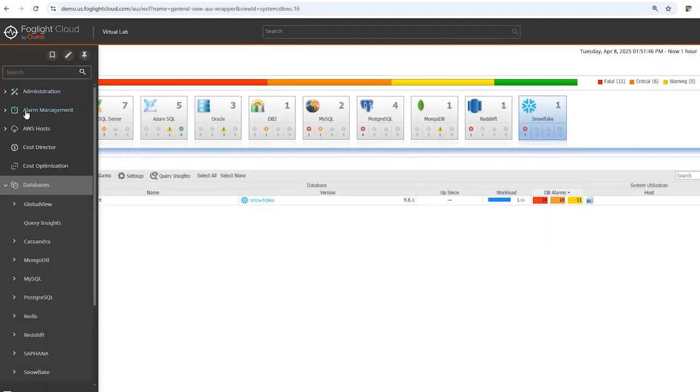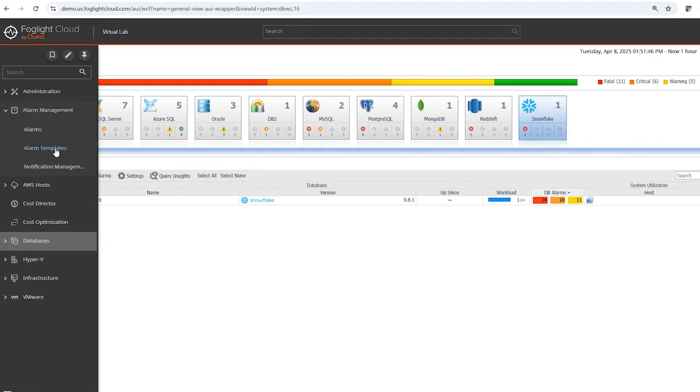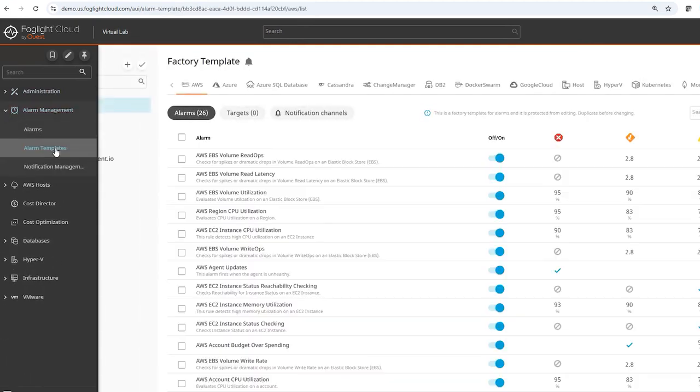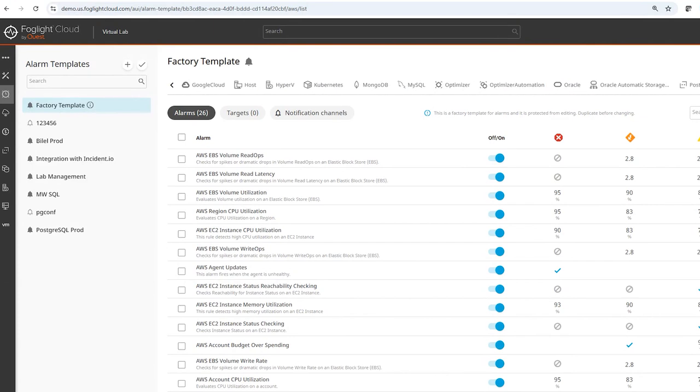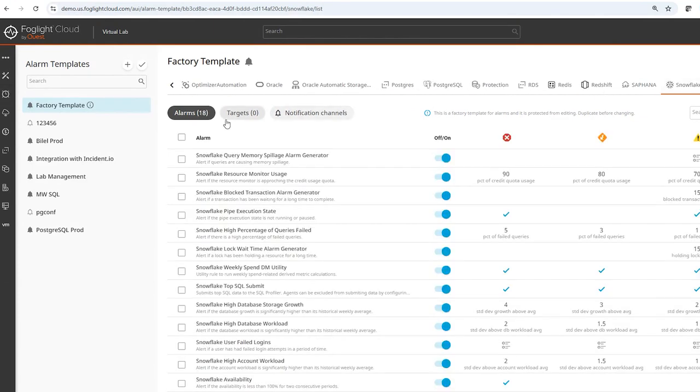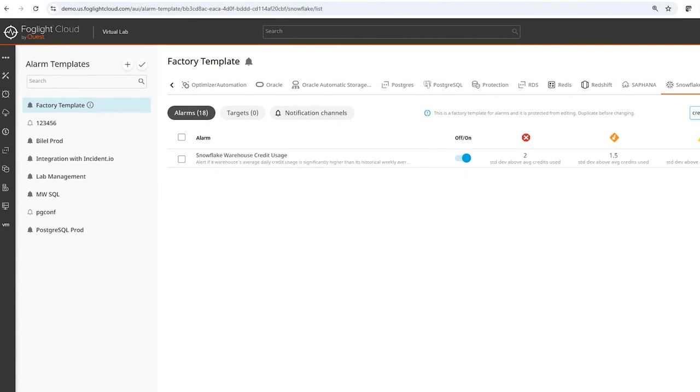What I can show you here is that you have these built-in alarm templates. When you think about being proactive and trying to anticipate issues that could affect the cost and performance of your Snowflake, Foglight already has 18 of those built-in alarms, and you can see here credit consumption is one of those at the warehouse level.